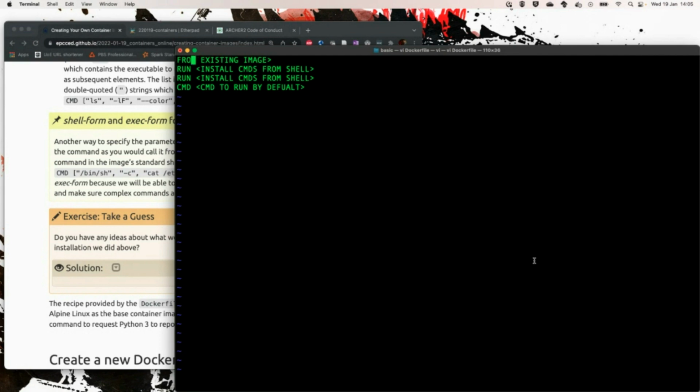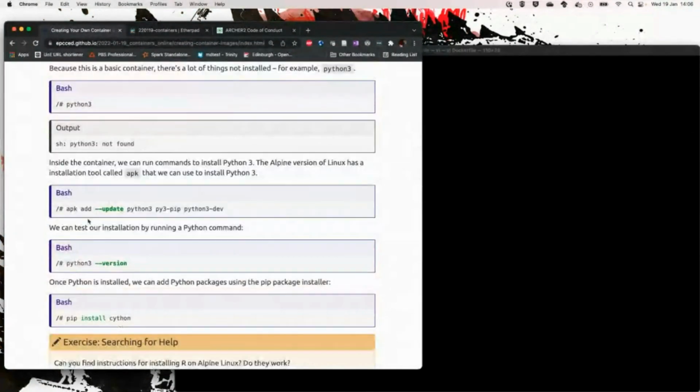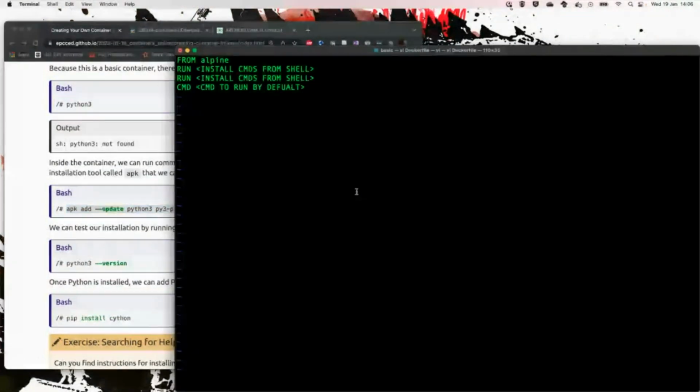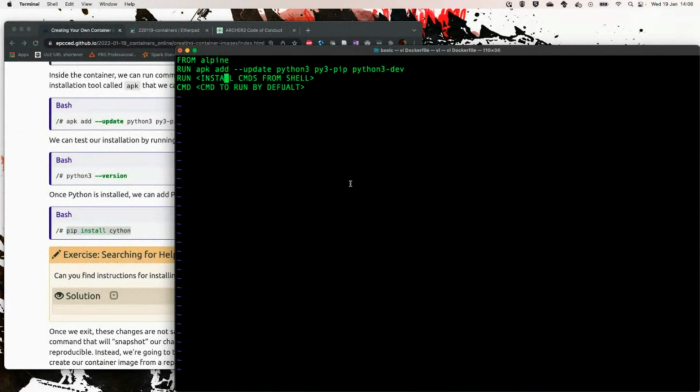So let me change that to Alpine. We're going to start from the Alpine image from Docker Hub. And then we want to run the commands we used to install stuff when we did the interactive access. The first command we ran was the command that installed Python 3 and various dependencies, which is this apk add command. So we're going to add that in there. And the second command we ran was the one to install Cython. So we're going to add that command here.